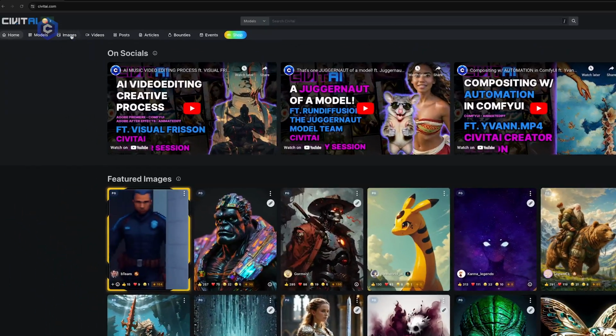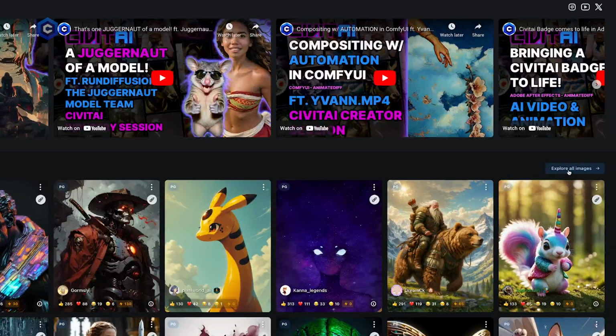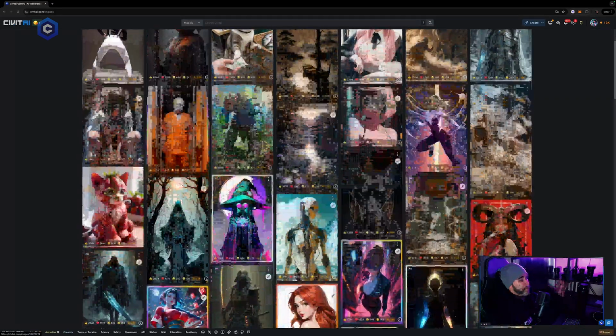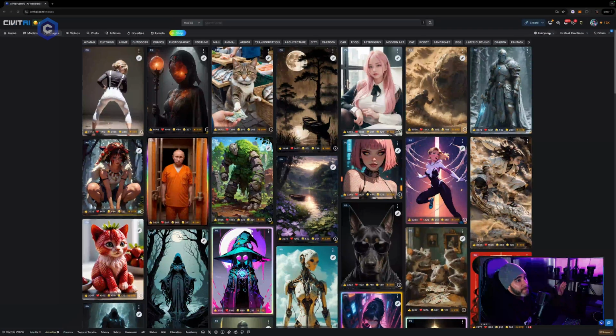Now we can just click on images up at the top, which will bring us to the whole image gallery, or we can click on explore all images in the featured images block. This is going to bring up a whole bunch of different styles of imagery, and these are being filtered right now by most reactions of all time. So these are literally the most reacted images on the website, period. If you want some inspiration, there's no better place to start because this is what people are liking.